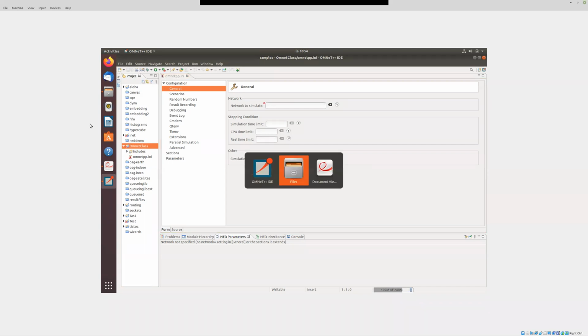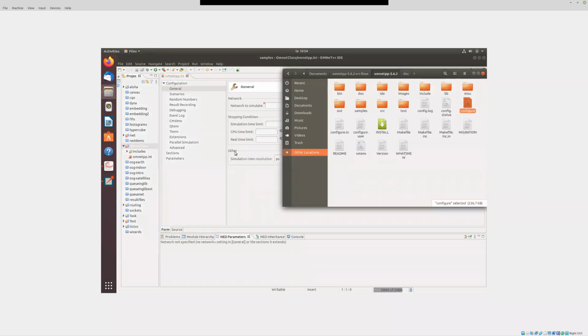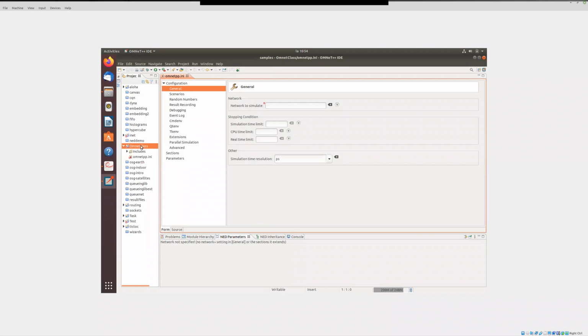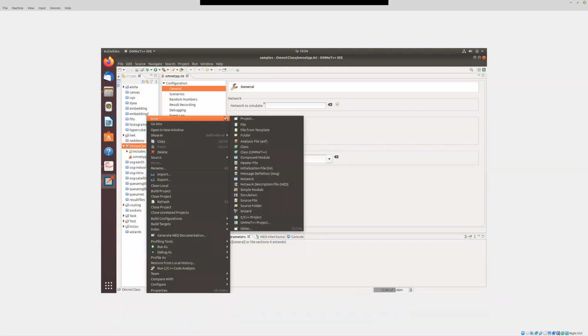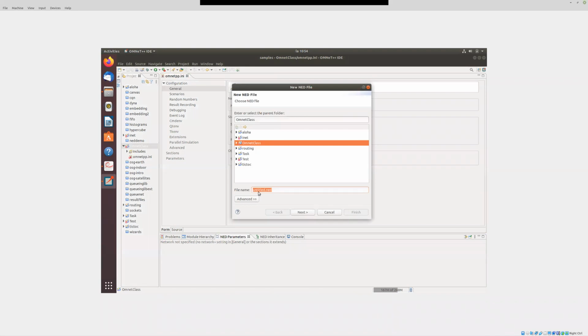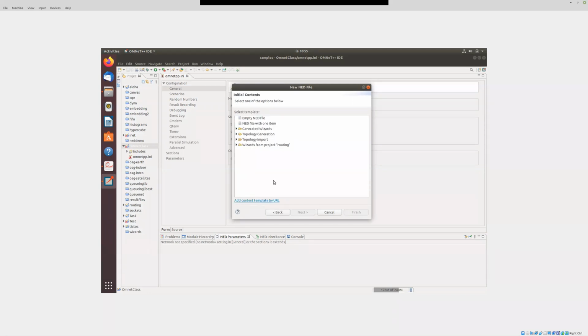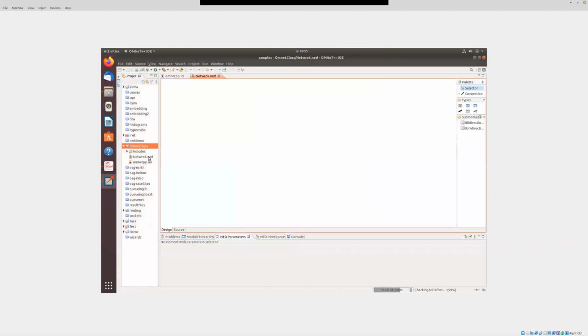And next, the next thing you want is the network file. So let's name it as network. Empty net file is good for us. Just finish.